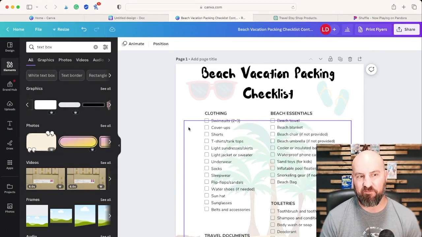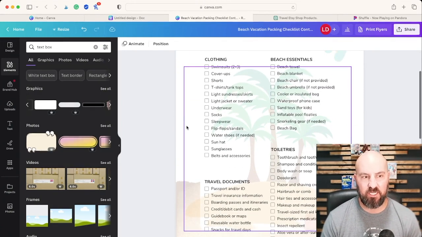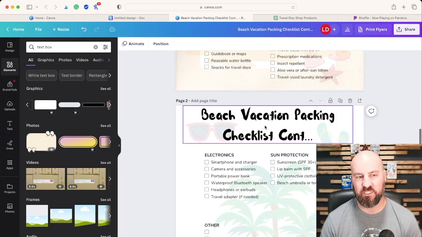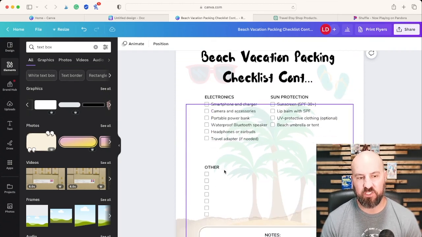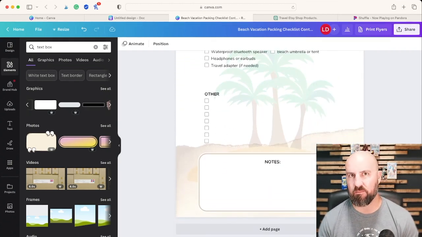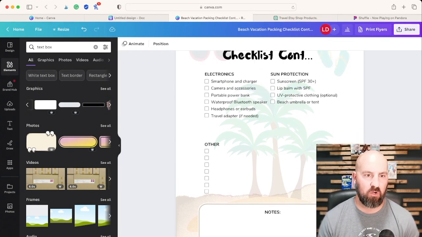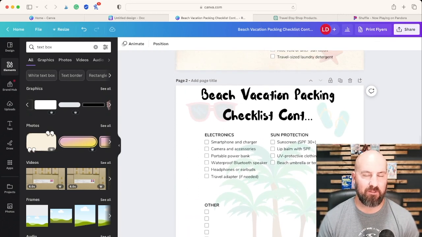Boom, we are done. We have our beach vacation packing list. I was trying to keep it to one page, but there was just too much stuff on here. I'd rather go above and beyond. So it is 2 pages. And then I added an other section, and I added a notes section, just some other elements to give it a little pizzazz, to give it some more value when we are putting this on Etsy.